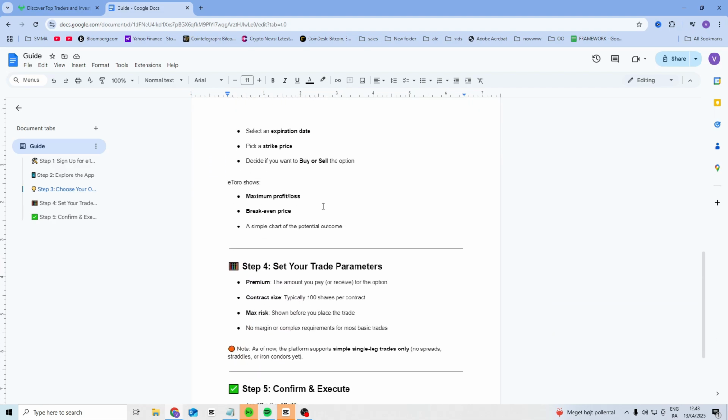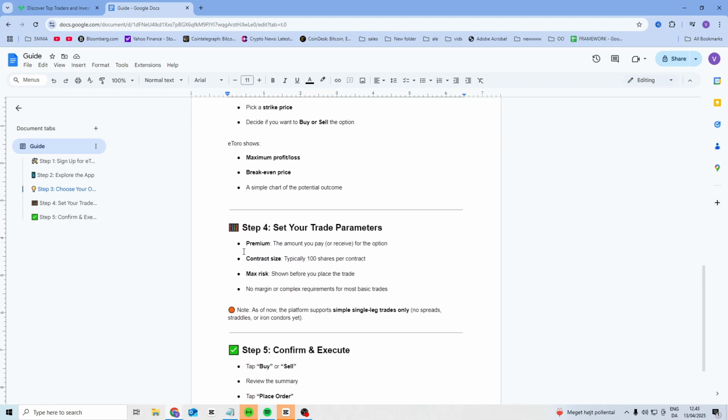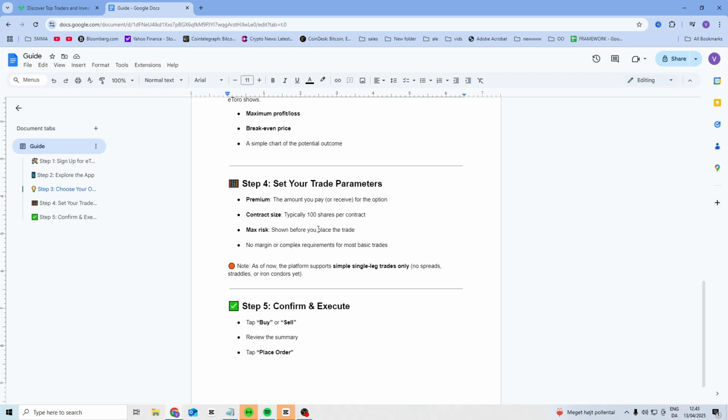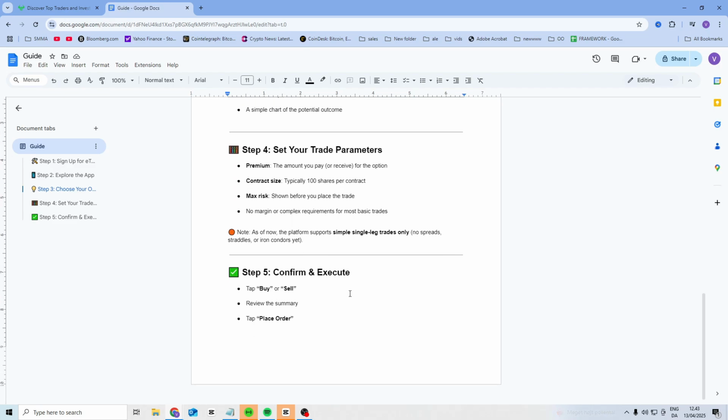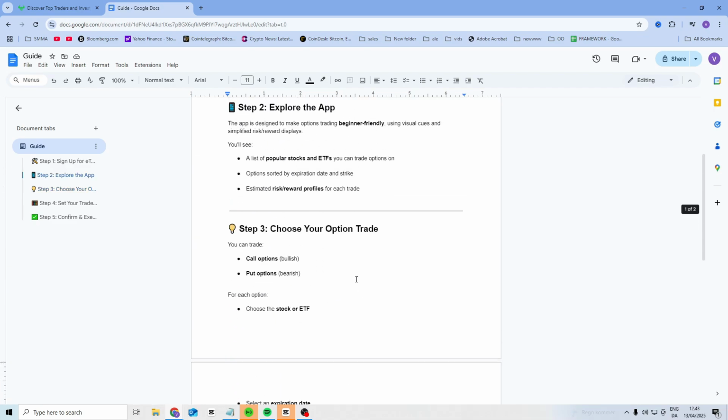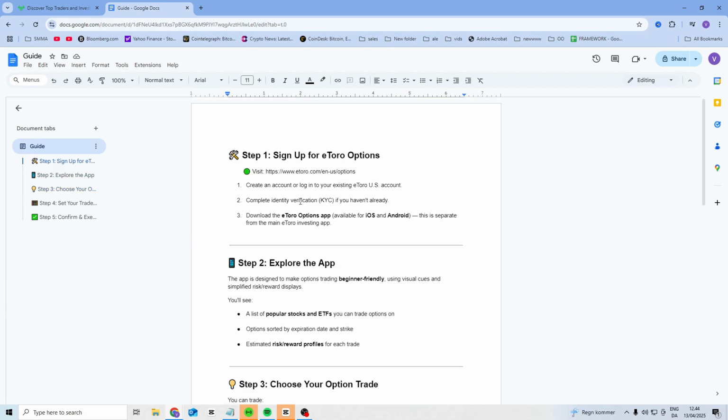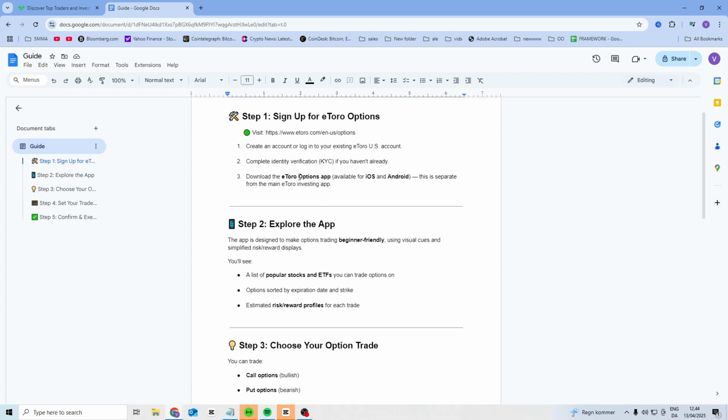Once you've done that, you just want to select the trade parameters, so your contract size and this stuff. And after that is done, you just want to buy it or sell it. So that is how it's done. But like I said, the options is done from a different platform. It's still eToro, but it's not on the same eToro app. So they have a separate one.